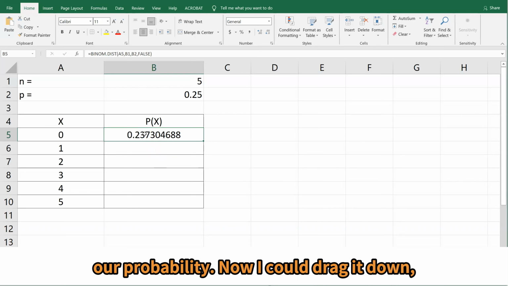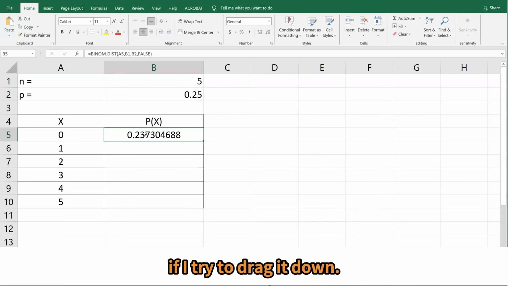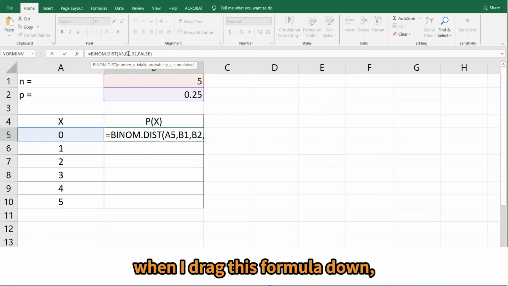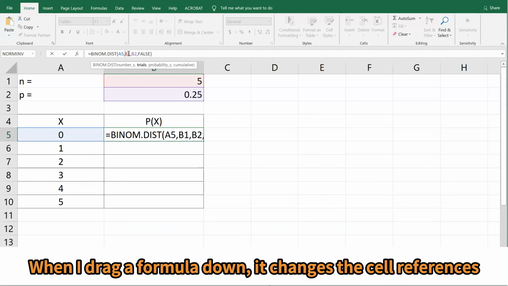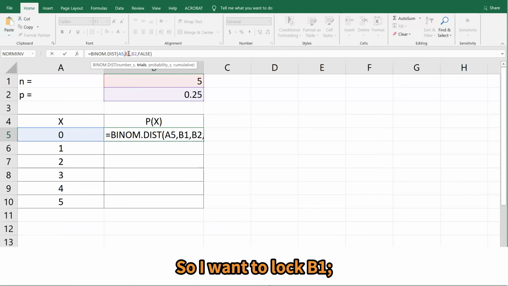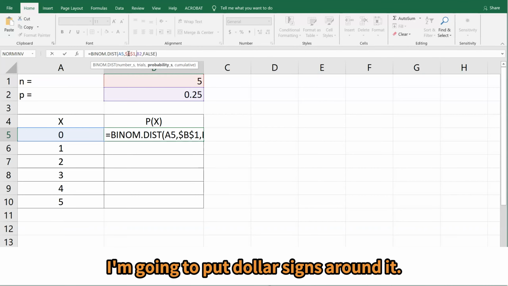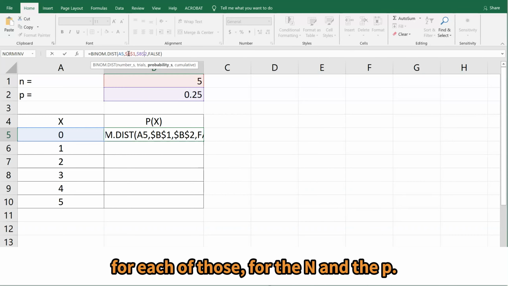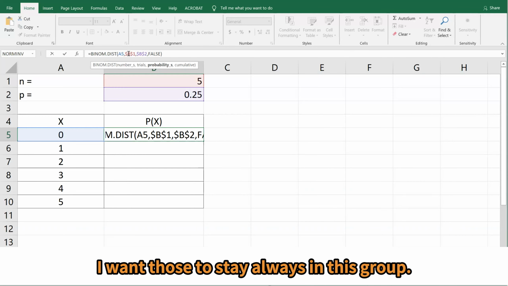Now I could drag it down, but I'm going to have a problem if I try to drag it down. Because B1 and B2 are not locked, when I drag this formula down, those values will change. When I drag a formula down, it changes the cell references based on the location as I drag it. So I want to lock B1, so I'll put dollar signs around the B for each of those, for the N and the P. I want those to stay always in this group.